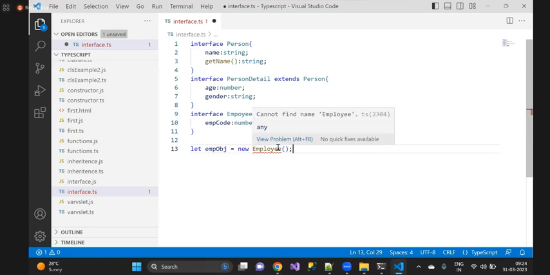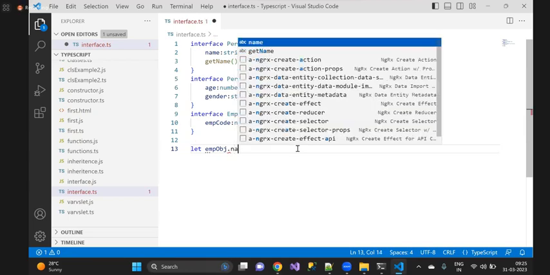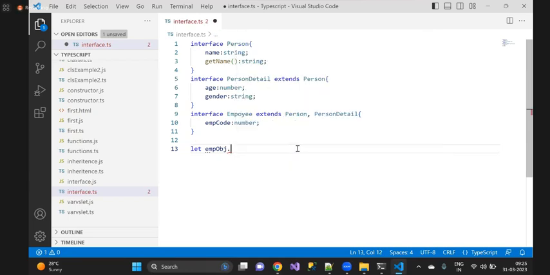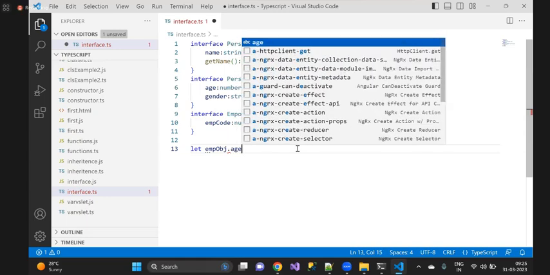There we have an error: cannot find the name employee, because as I told you, it is not possible to create an object for an interface directly. If that is the case, the user may enter any data. The user may enter, let's say, empObj dot name, or the user may enter, let's say, age.